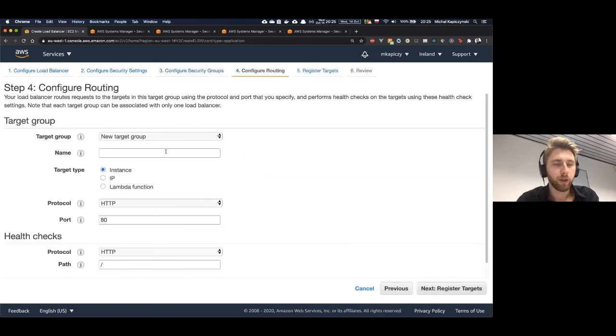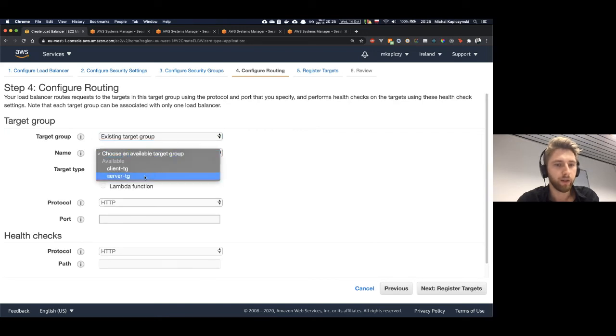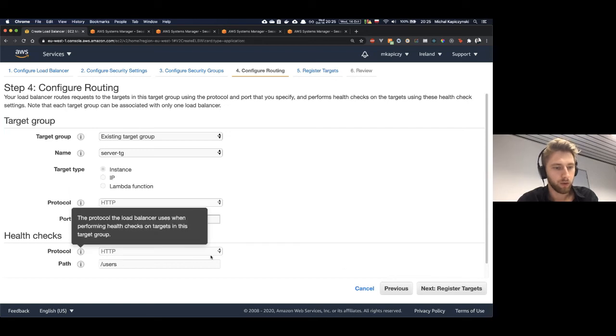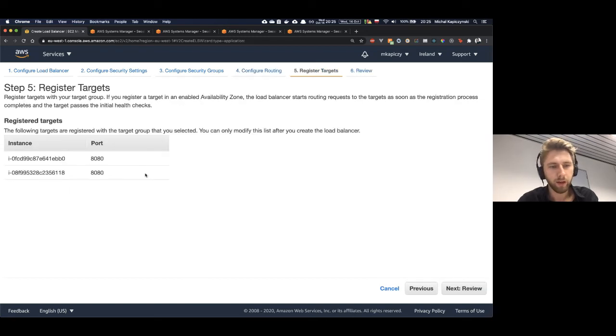Now we can configure routing. So we can use an existing target group and specify, for instance, the server target group on port 8080, health checks. We have our target instances. We can review it and create.